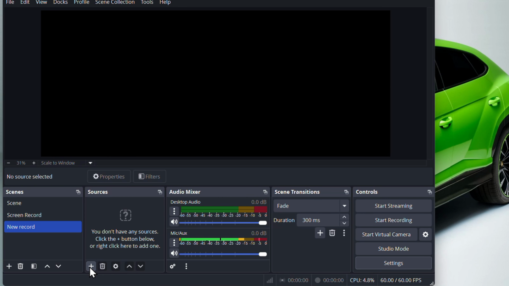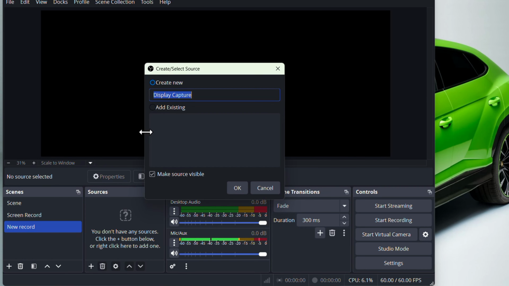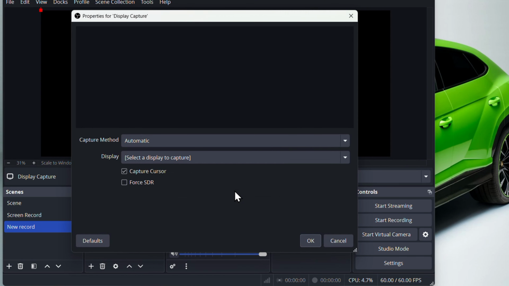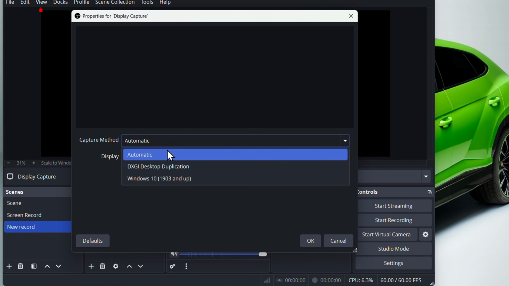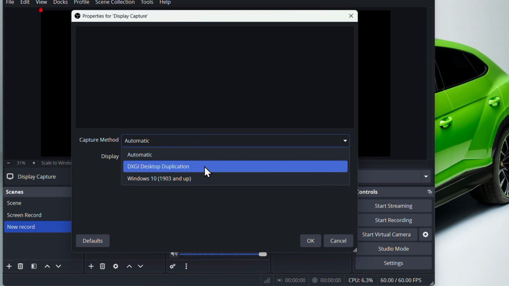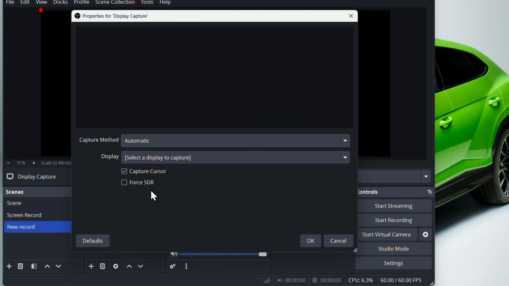So simply click on the plus right here, and you can choose whatever you want to record. So in my case, I would want to record my entire screen. So I will go ahead and choose this, and I can name it whatever I want. Display, you can call it whatever it is, just simply click on OK. And here you want to go ahead and choose the capture method. So it's currently saying automatic. You can actually leave that as is, or you can choose desktop duplicate or whatever it is that you're currently showing. You can leave that.